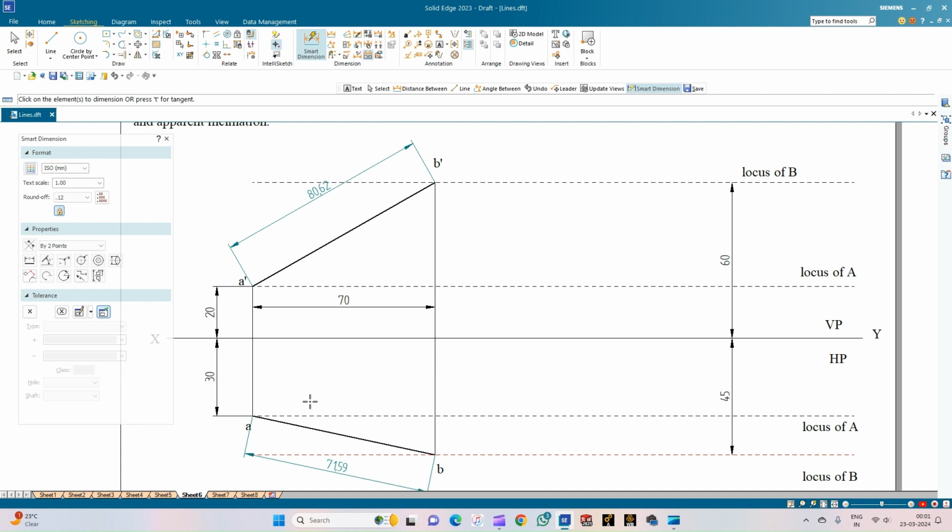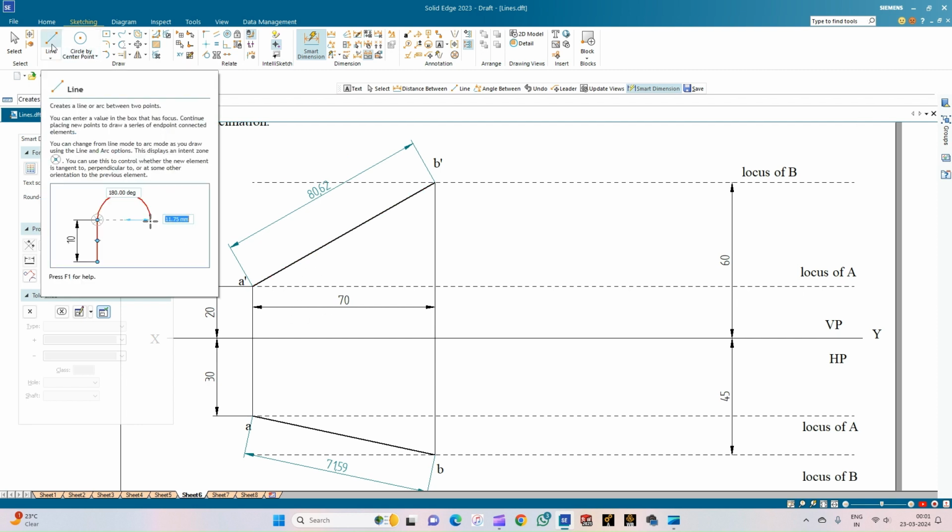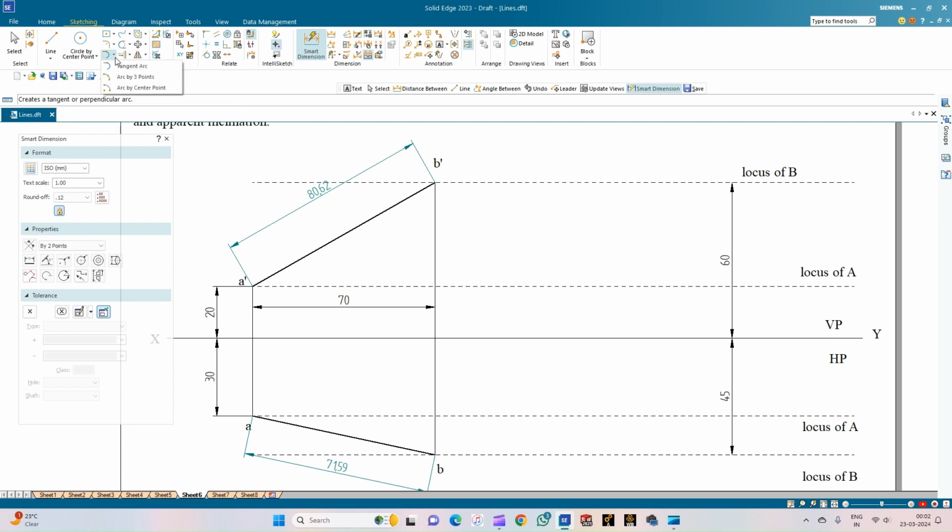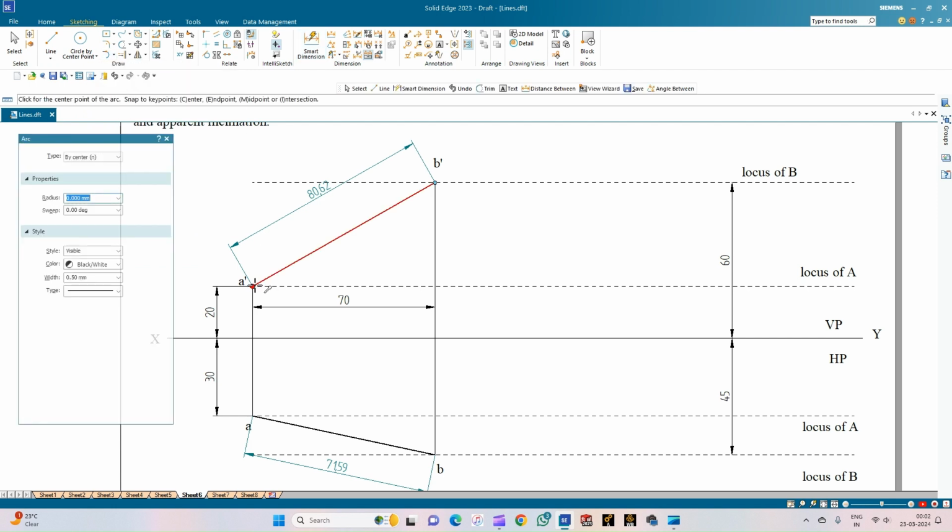So what is the procedure for that? If you just get back to the previous videos, we can understand the procedure to draw the true inclinations when the apparent inclination is given. So we'll follow the same procedure. So I'll be selecting the arc by center point. So consider this as the first point and the second point as B dash, and then ensure it is a continuous line of thickness 0.13 and cut an arc until it is intersecting the locus of A in the VP.